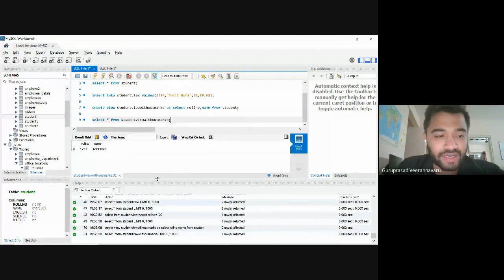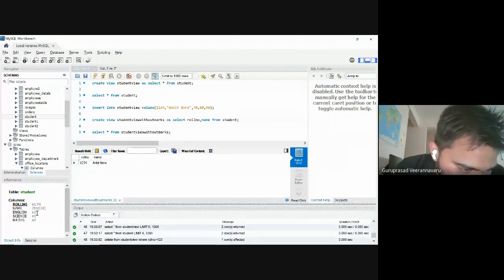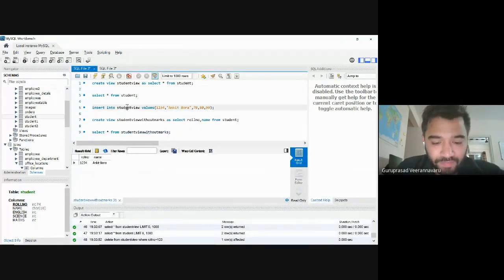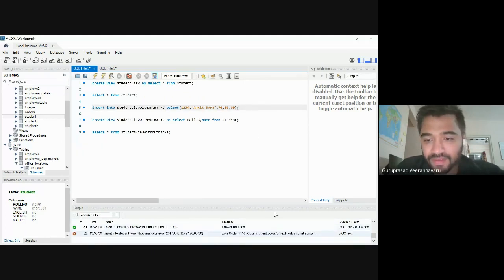But if I try to insert, I'm not given a condition here. It should insert null then. Insert into student view without marks. I can't insert all these four values because these many four columns don't exist, so it should throw an error. See, it throws an error saying these many columns don't exist. But if I do these two, it should insert.